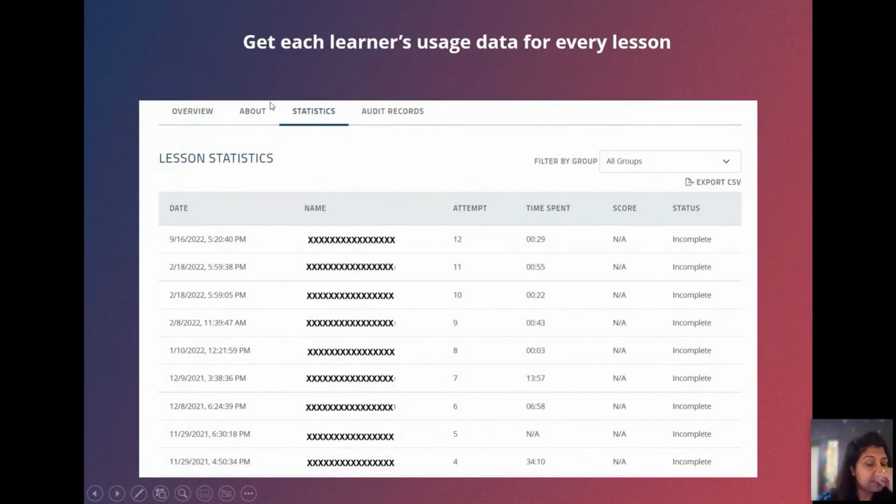And not just this, to get the learners' usage data for every lesson, we have been emphasizing that we don't encourage the score system. We don't want to show what kind of performance the student has. We kept it as a self-evaluation method. But when it comes to knowing whether your lesson has been used or completed by a particular student, you can always get the lesson statistics for each and every lesson.